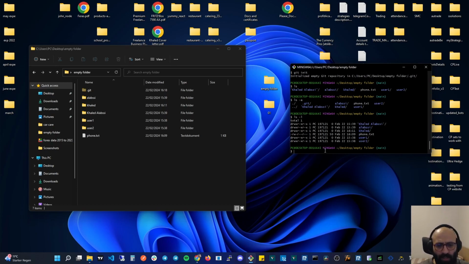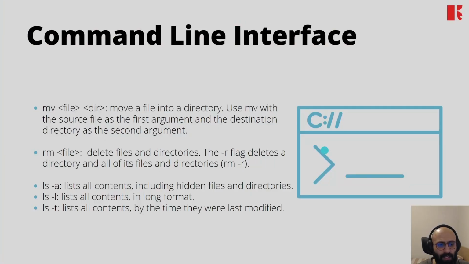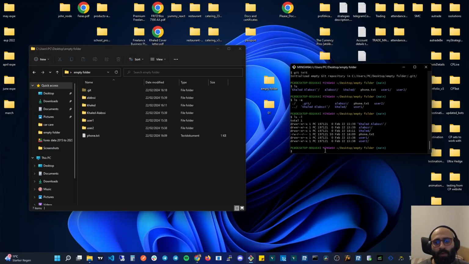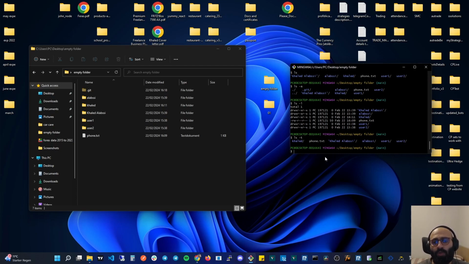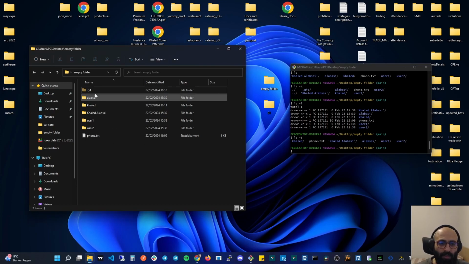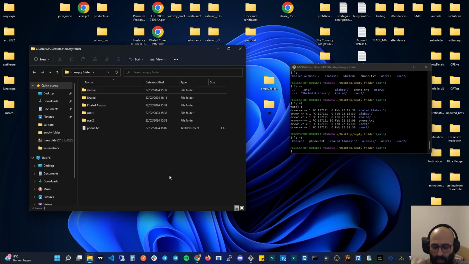The last one, I think it's -lst, and it will be filtered by time. So the last modified will be shown first, listed by time, showing which one was modified last. That is good. Let me just delete this guy here.